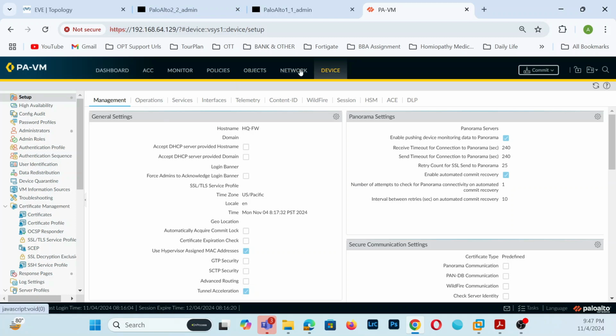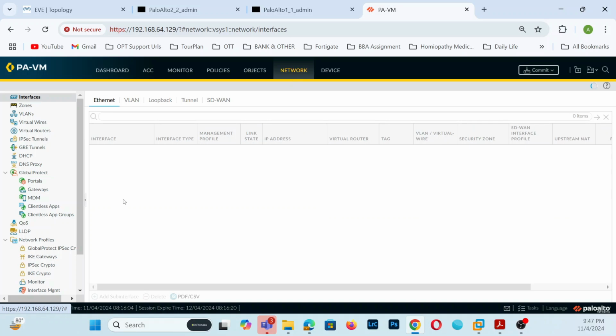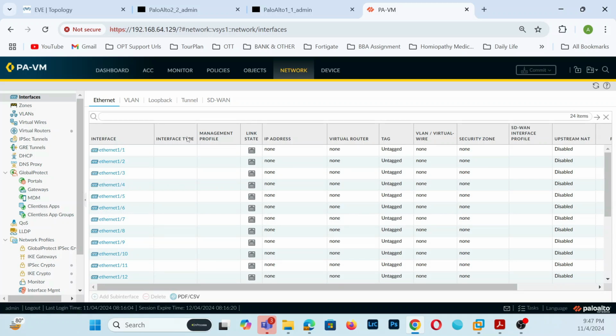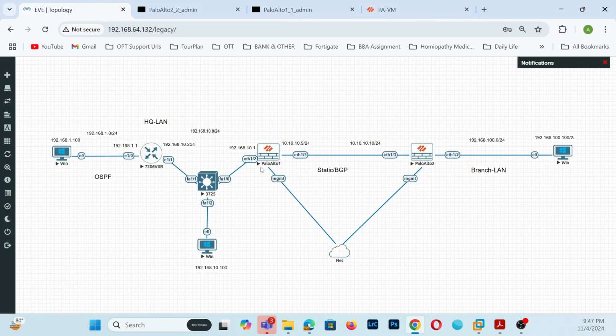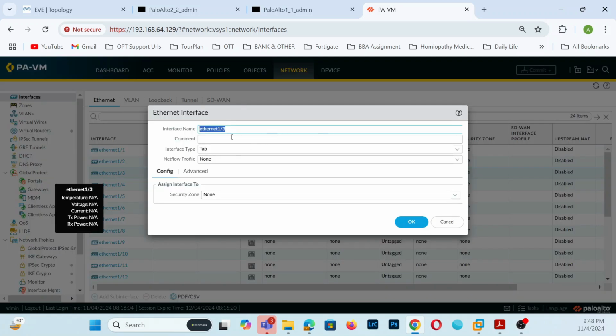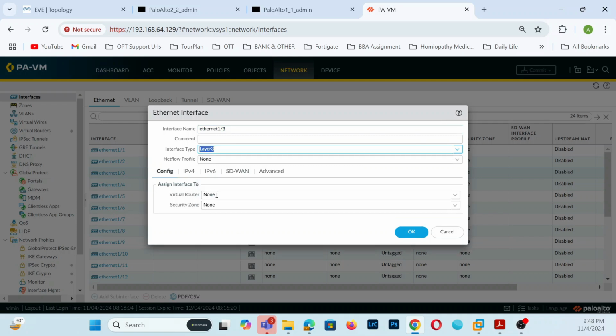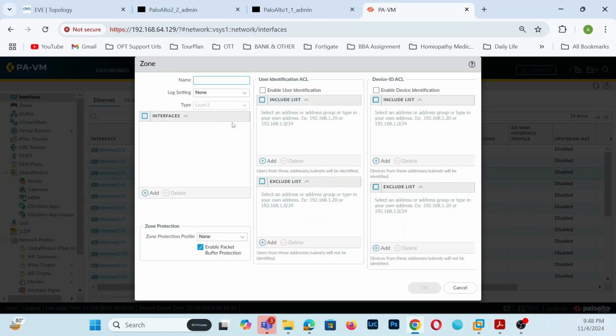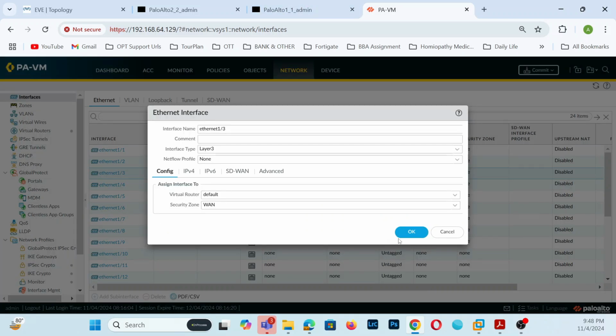Now we go to Network and then Interface first. We can start from the zone or we can start from the interface. Then you have to check that this is WAN. So first configure the WAN part. Just go there and change the tab to Layer 3, and the virtual router would be default, and then security zone. Now create a new zone. Make it WAN.